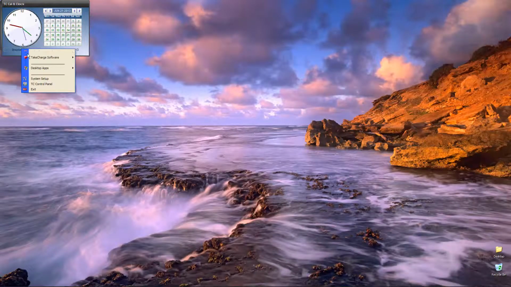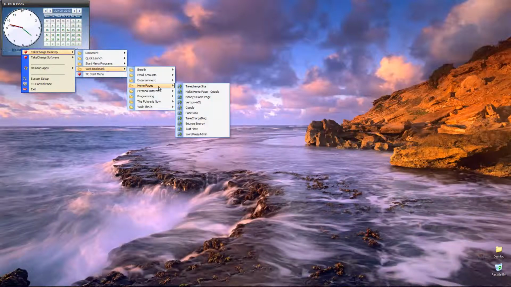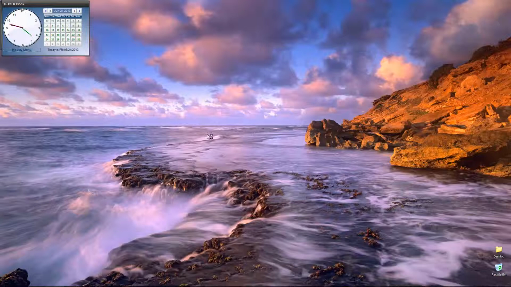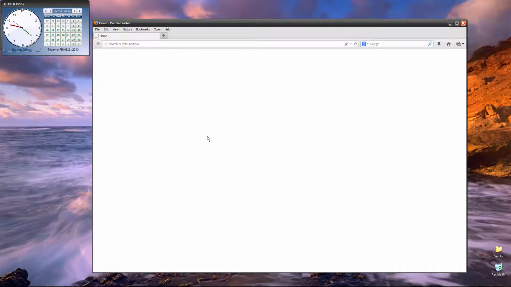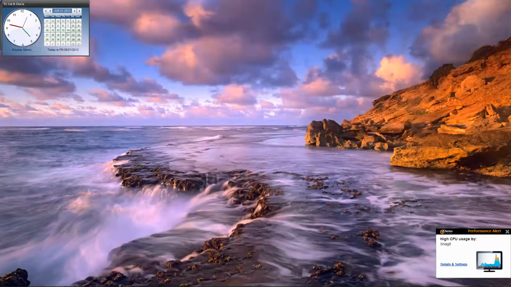Also, we've got the ability to do bookmarks. So now our little desktop gadget not only controls our desktop, but it gives us instant access to everything on the web. So if I come down here, Take Charge site, it goes out, brings up my preferred browser, which is Firefox, and here you go. I have my web homepage running. Let's take a look and see how all this is done.